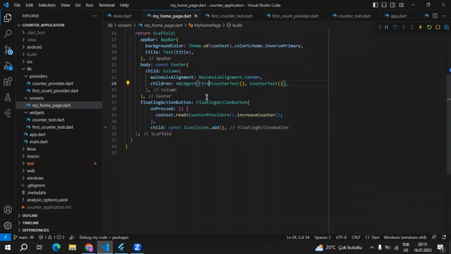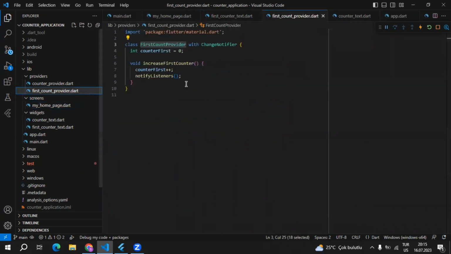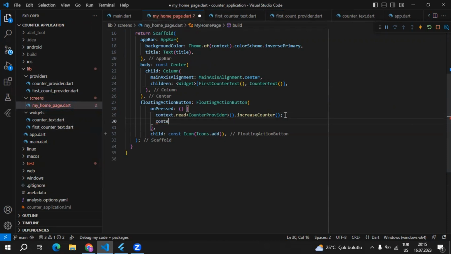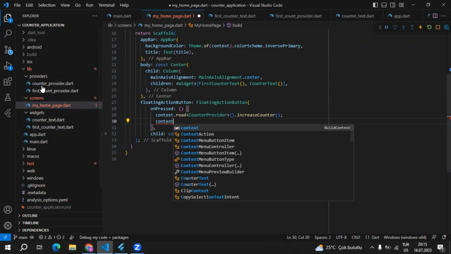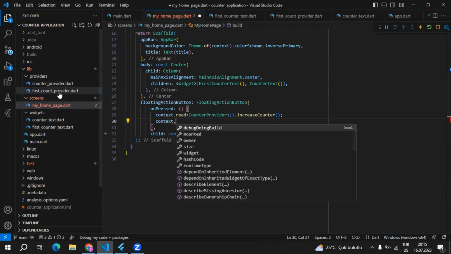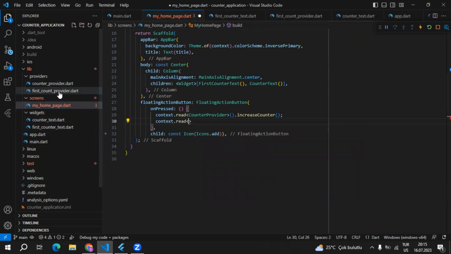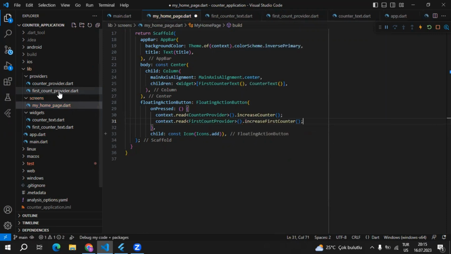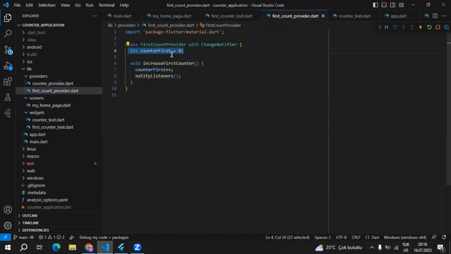Then, in order to increase the counter value inside of this first count provider, we have to call this method. And where can we call it? Inside of my home page, we are calling increase counter. Also, I want to call the second increment method from first count provider. So we can say context.read, and we want to use first count provider, then create the instance of it, dot increaseFirstCounter. That's it. That's going to increase the counter value, which is inside of counterFirst.